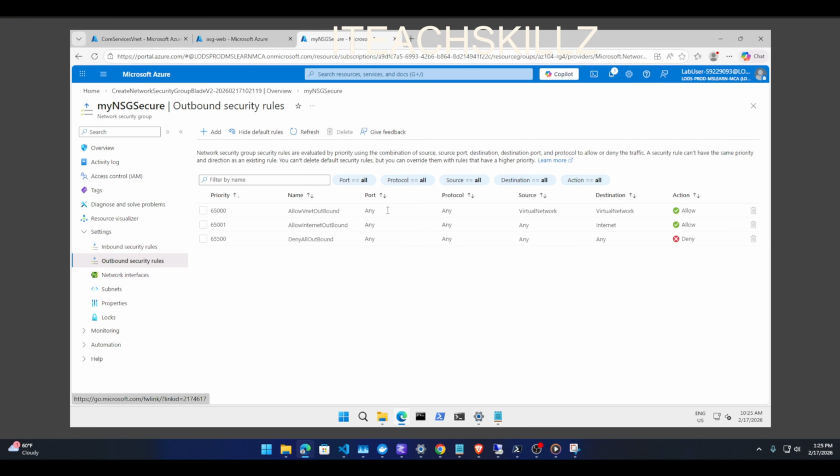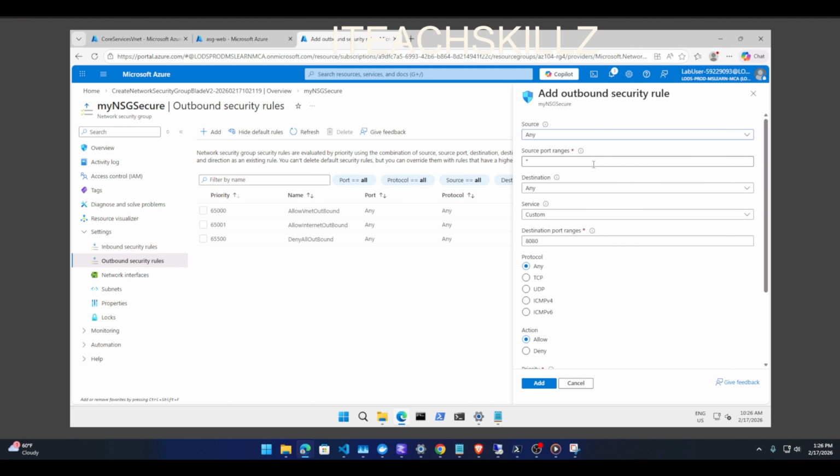So we're going to come over here to the outbound, and we're going to see a lot of outbound ports as well. Also, they're default, so there's nothing we can do. So we're going to need to create our own outbound rule. That's going to be lower priority. So we're going to hit add.